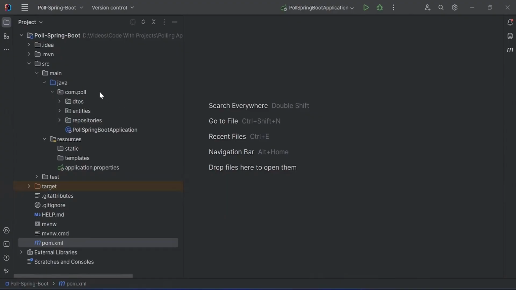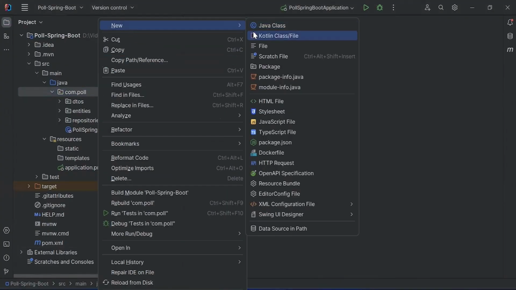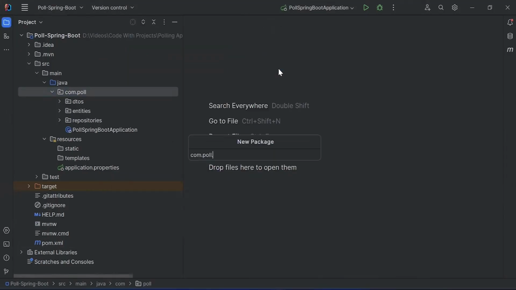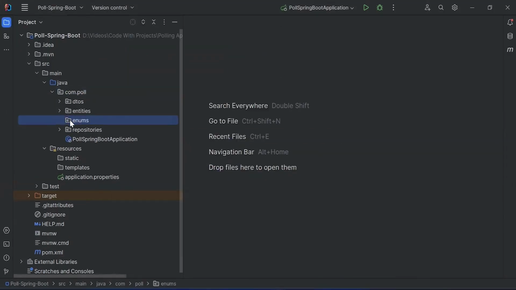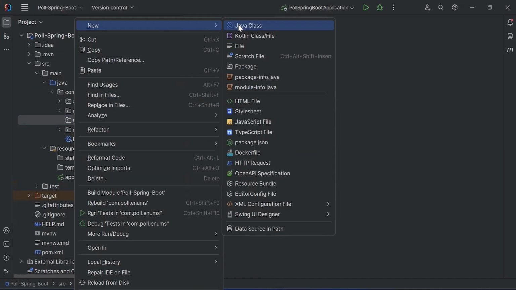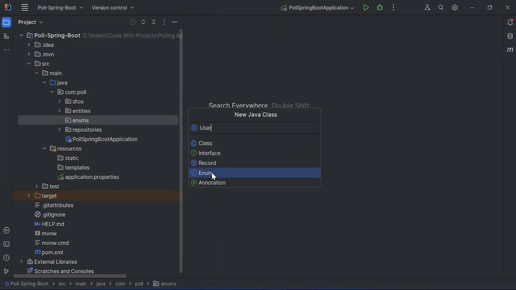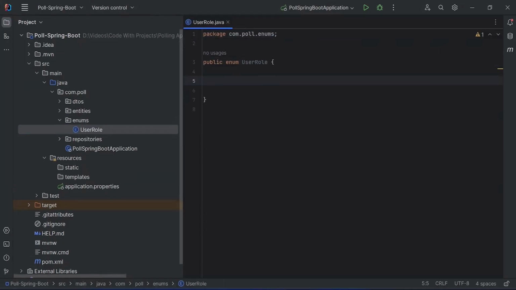First, I'm going to create a user role enum. So inside this package, let me create a new folder with the name enums. Inside this, let me create a new enum with the name user role. Inside this enum, we have to define here a user role that we have user.